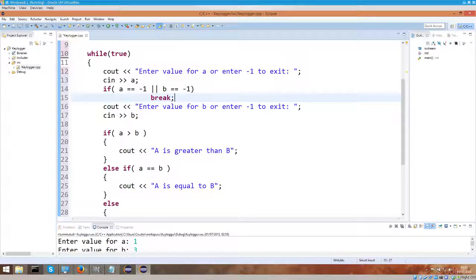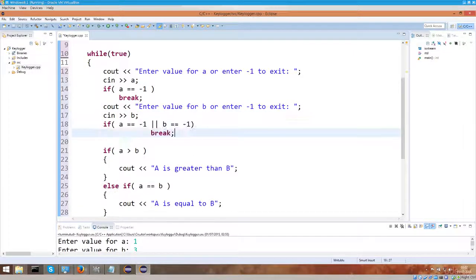So if a is -1, and we can delete this because we don't need it obviously since we are just evaluating a, and we can place the if underneath b where we do not require the evaluation of a. Oops. So look, now we input a, and if a is -1 it will break immediately, and then we input b in case a is not equal to -1. So it says cin greater than b, enter b, the user inputs b, and then b gets evaluated. So if b is -1, again it will break out of the loop and it will end the program.